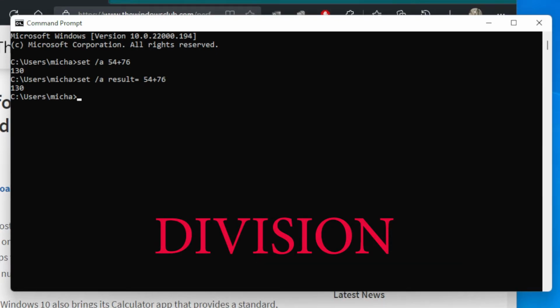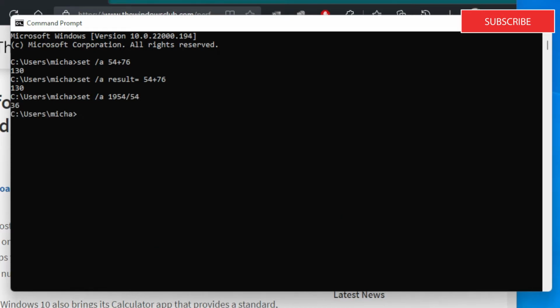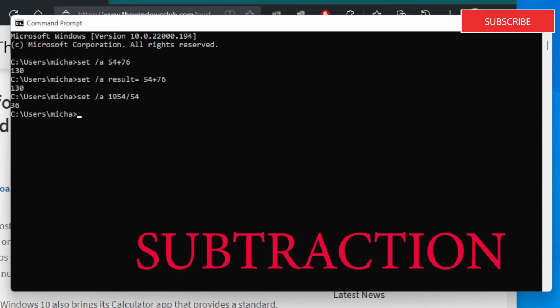If you want to do division, then you would type it in as set space slash A space and the number slash and the number you want to divide it by and hit enter. If you wanted to do subtraction, then your command would be set space slash A, the number and the number you want to subtract it by with the minus sign, and hit enter.